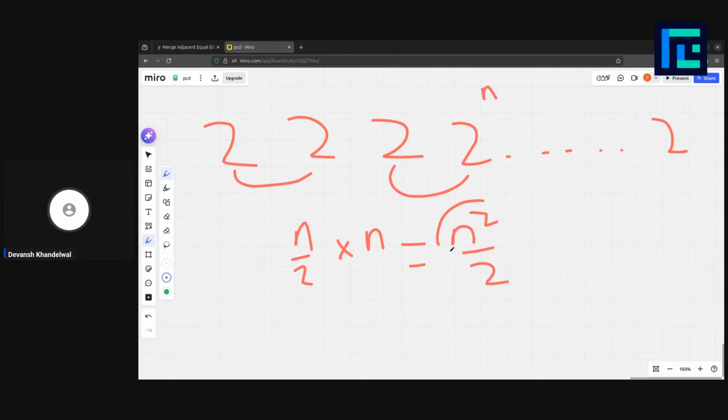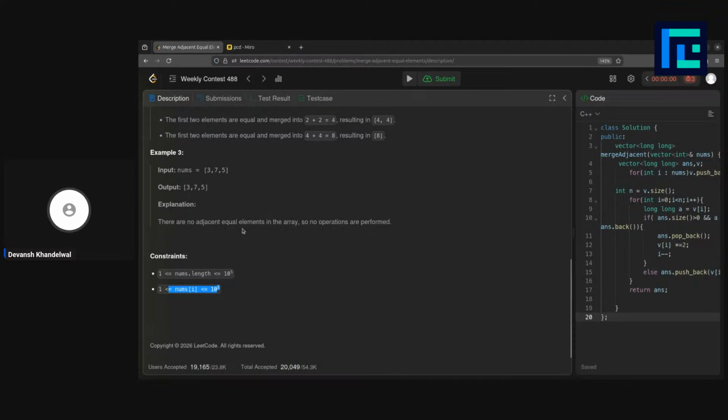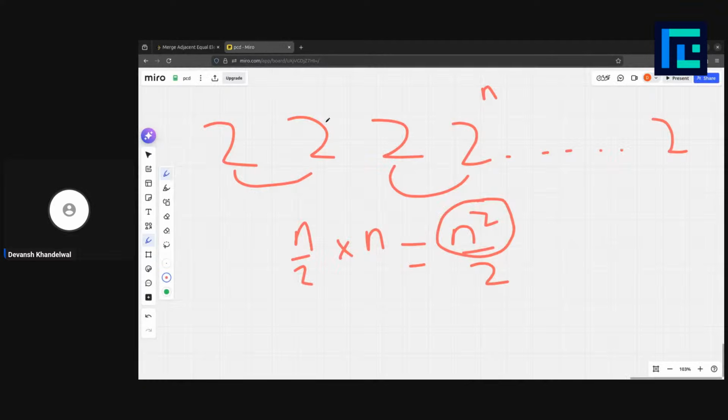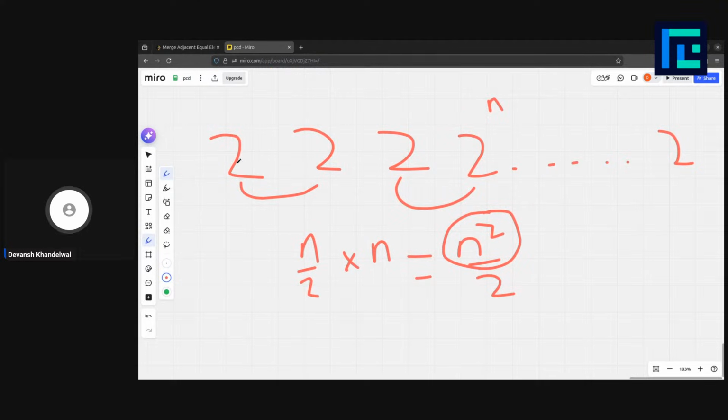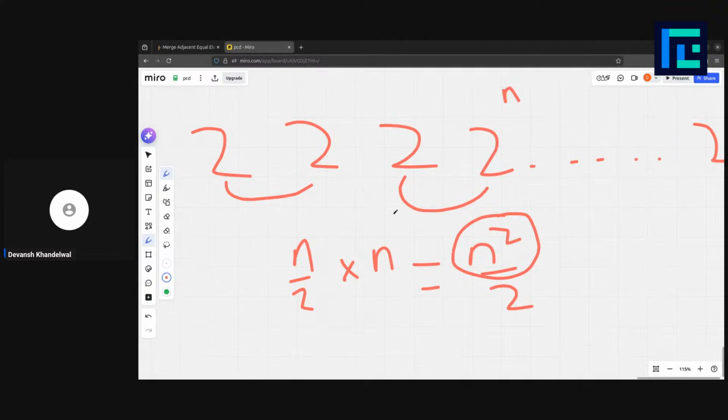But can we solve this question in n square time complexity? No, we cannot. Why? Because we have tight constraints: the length of the array can be up to 10 raised to power 5. So this was the brute force solution. Every time I iterate the array, find that index, copy the entire array to a new array, and then apply the operation on that array, right?